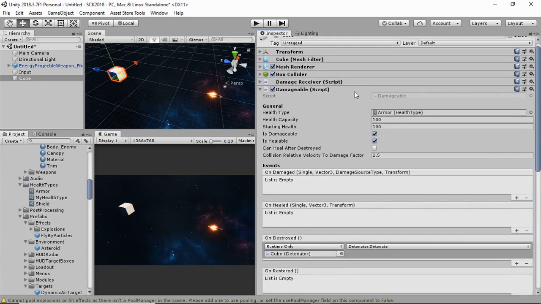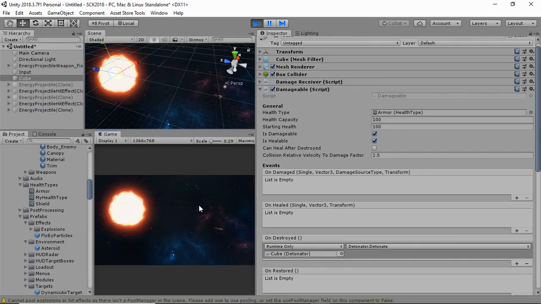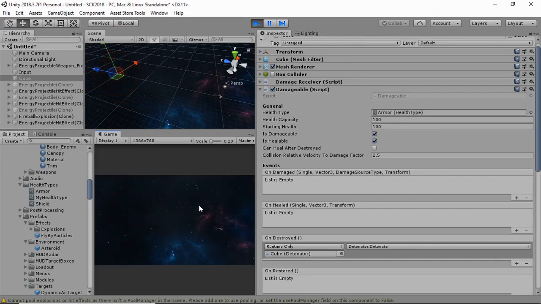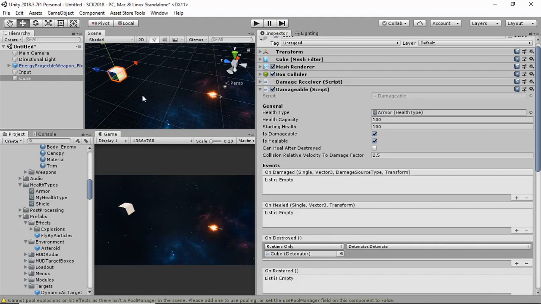So when we run the scene now, it explodes and disappears. So that's the basics of how to set up a damageable object using the Space Combat Kit.